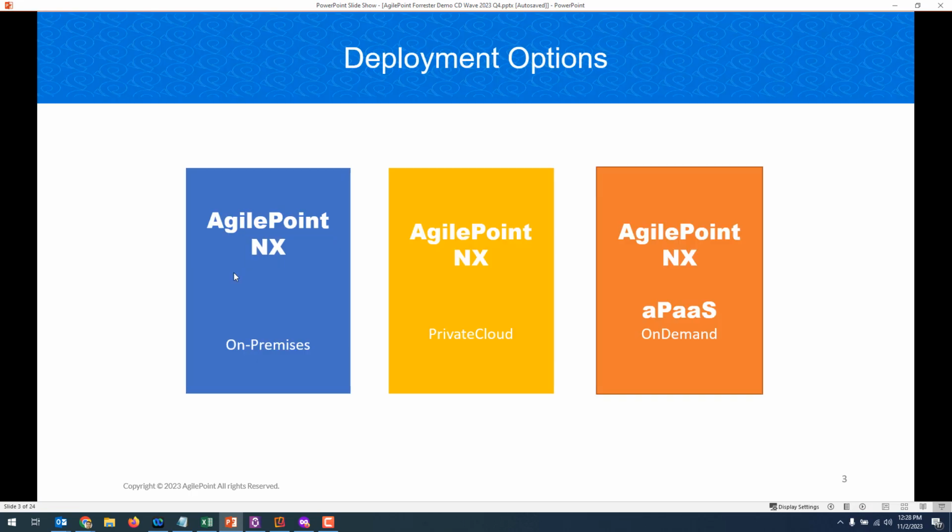AgilePoint is available in 3 different editions. AgilePoint NX for on-premises, AgilePoint NX for private cloud, which can be your private cloud subscription or we can host it for you, and AgilePoint NX on demand, which is a multi-tenant SaaS offering. One thing to notice across all these 3 editions, the source code base is exactly the same, so you can seamlessly move between any of these editions at any point of time.